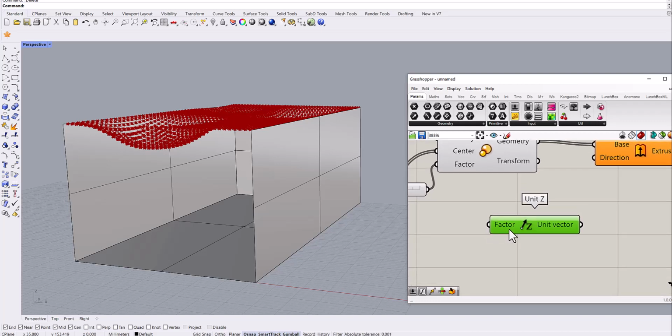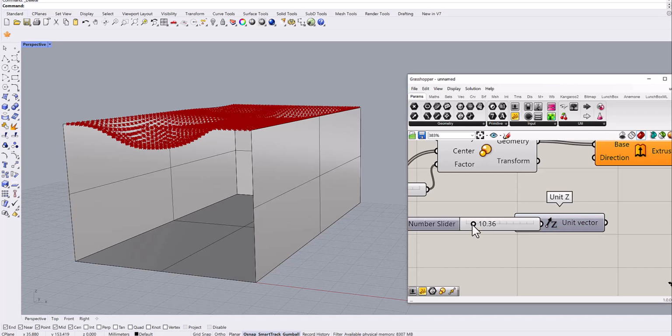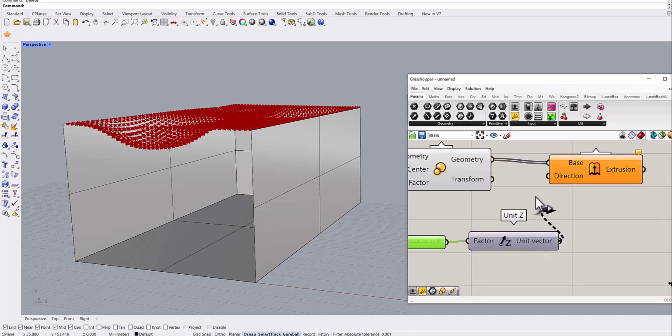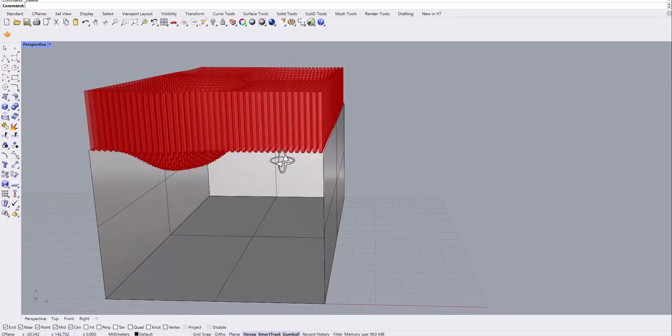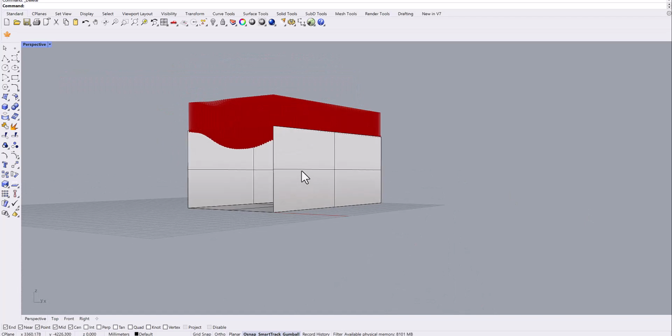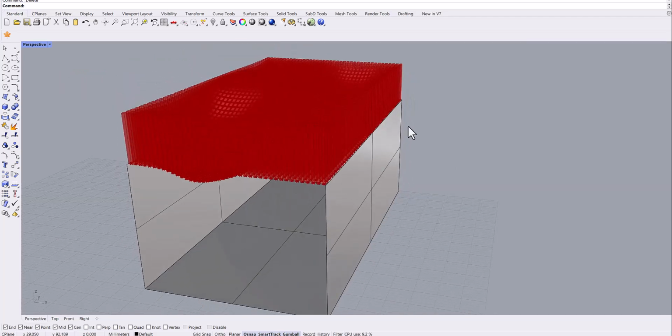So the amount of the extrusion is defined here with a vector. For example, 10.36. We can change it if we want. So we connect this one to the unit Z and then connect to the direction. We wait a minute because we have a lot of surfaces. It's a little slow, but as you can see, we wanted to extrude it downward, but now it's extruded upward.